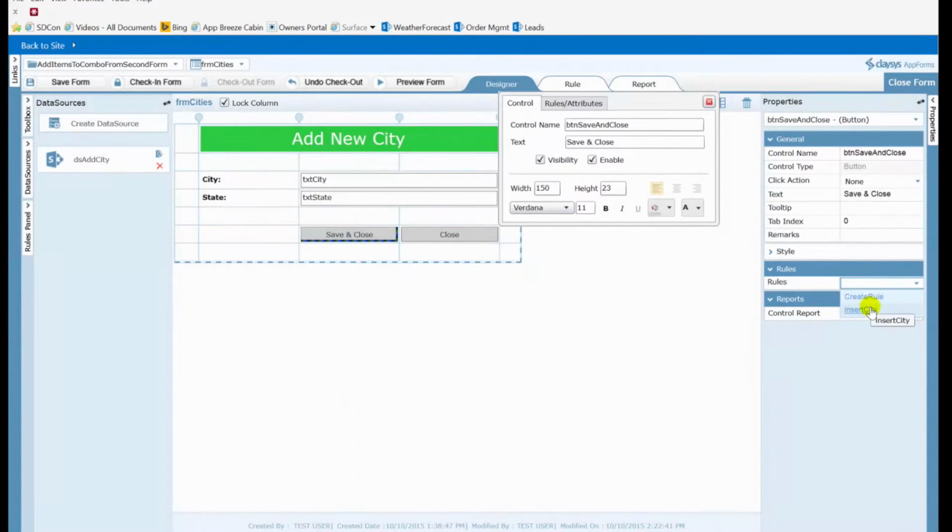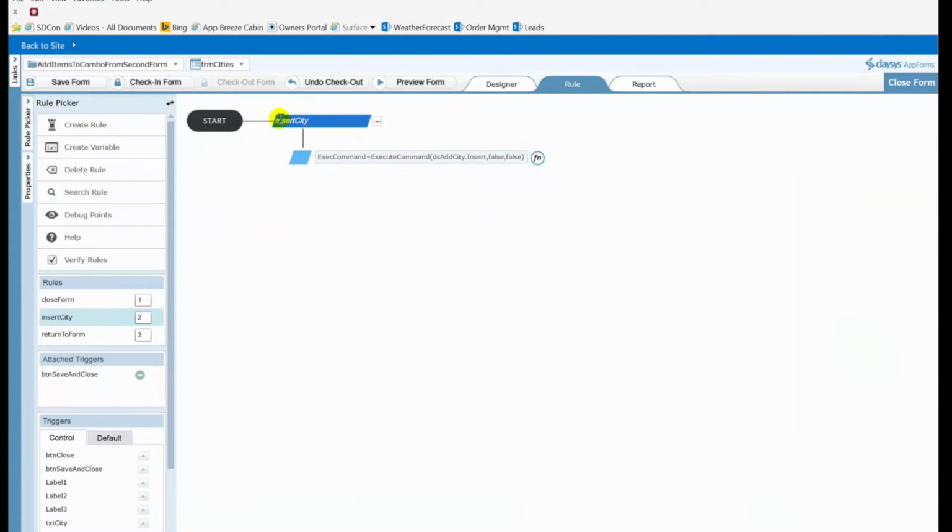All right. Once again, I renamed my rule to insert city, but you can see there's just one action. And this action really consists of this functionality right here, execute command. Now, the execute command function is built into Places. It is used to execute data sources. The execute command function takes 3 parameters, and the first parameter is the name of the data source and then the command that you're going to be executing.